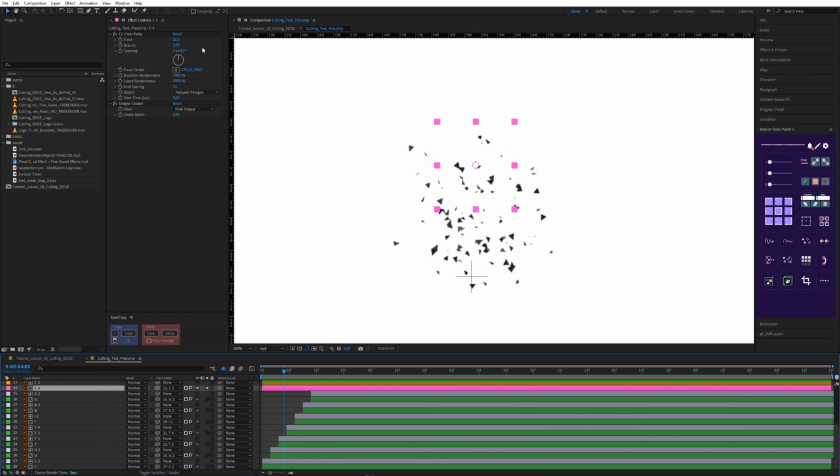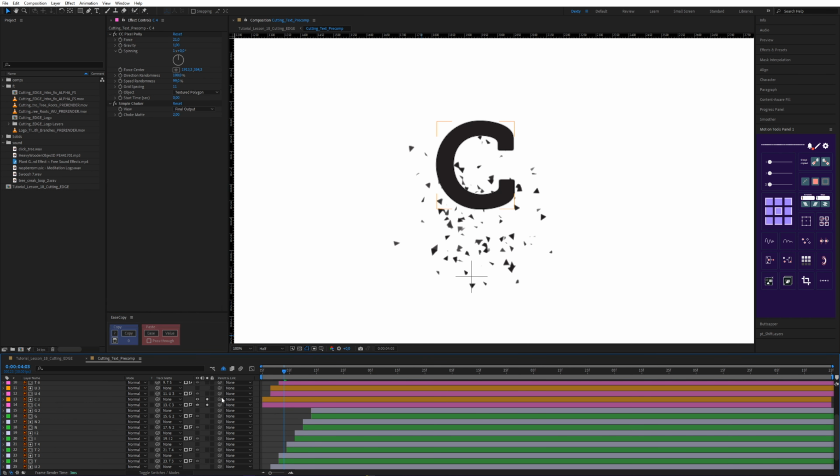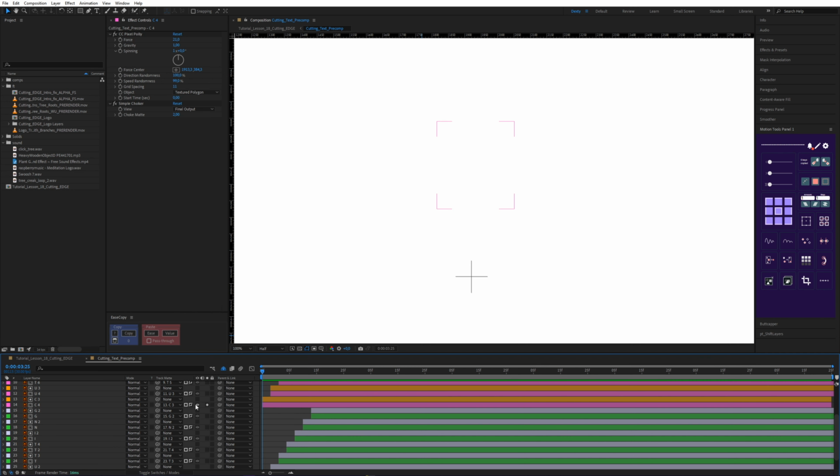Here we've changed the following parameters. Reduced the force, that's the force of the spread. And changed the randomness to 100% here and here. Changed object type to texture at polygon and reduced grid spacing so that our particles are smaller in size. And also applied a mask like this, it's just a C on top. This is to make the particles fly out from behind, without covering the main letter.